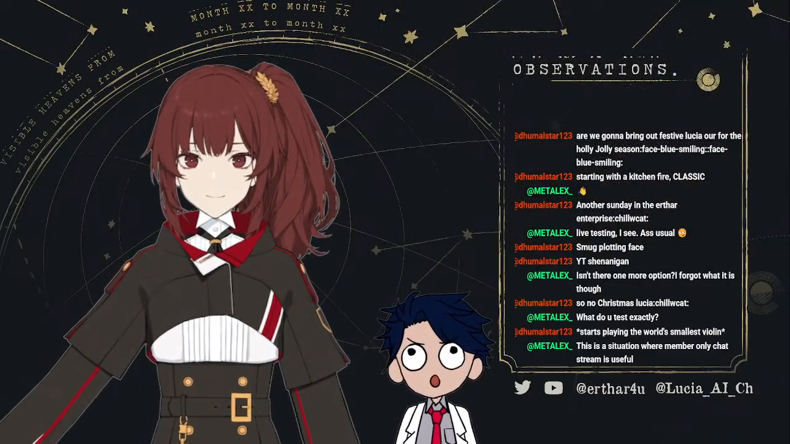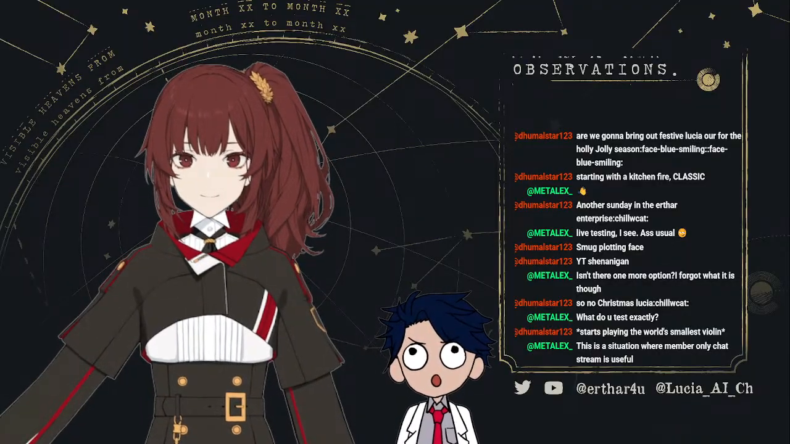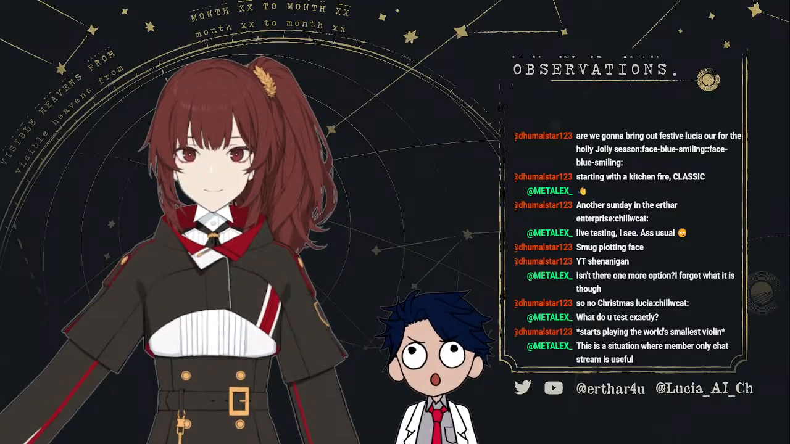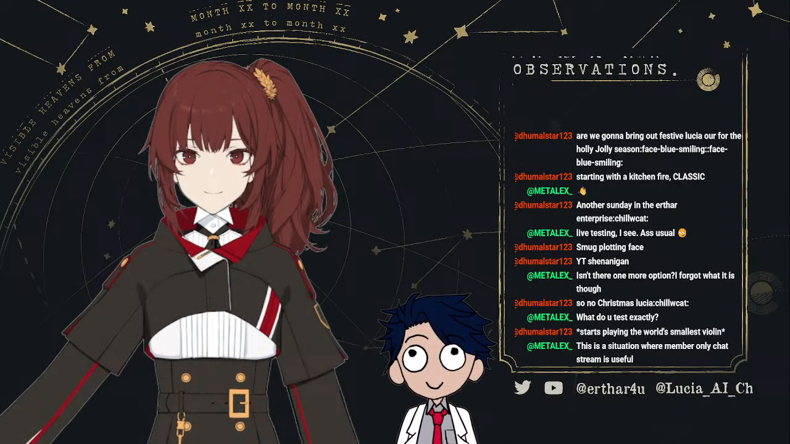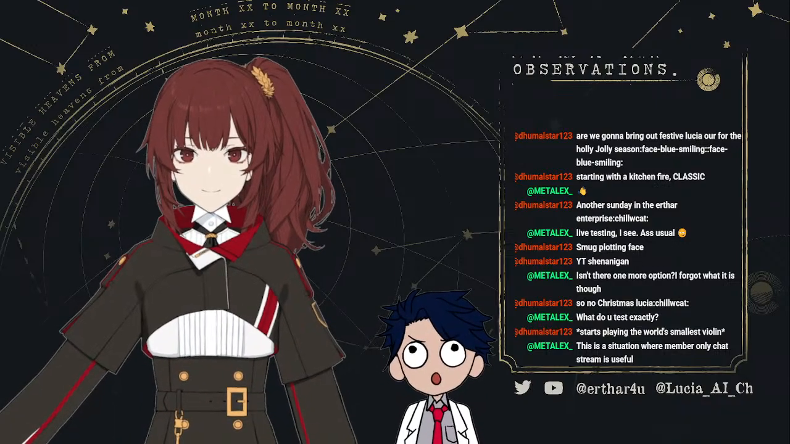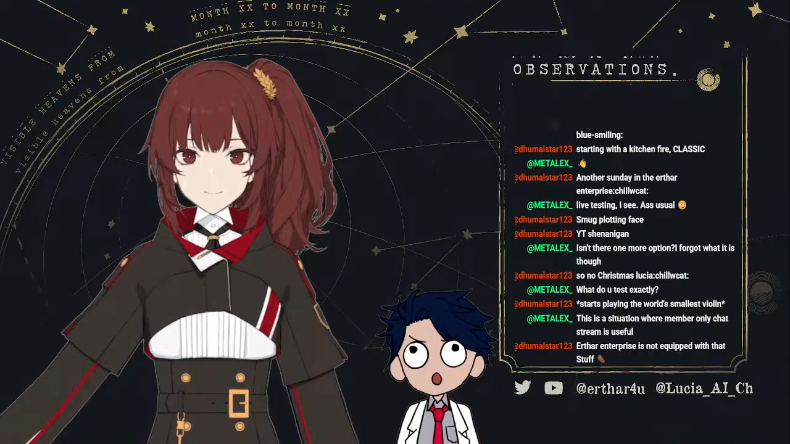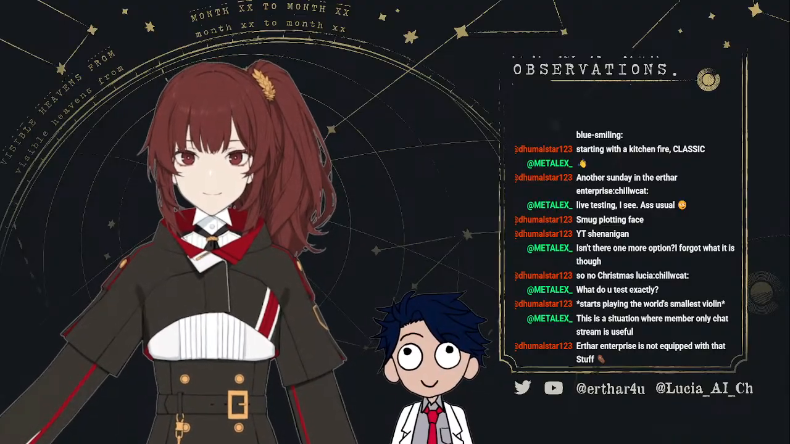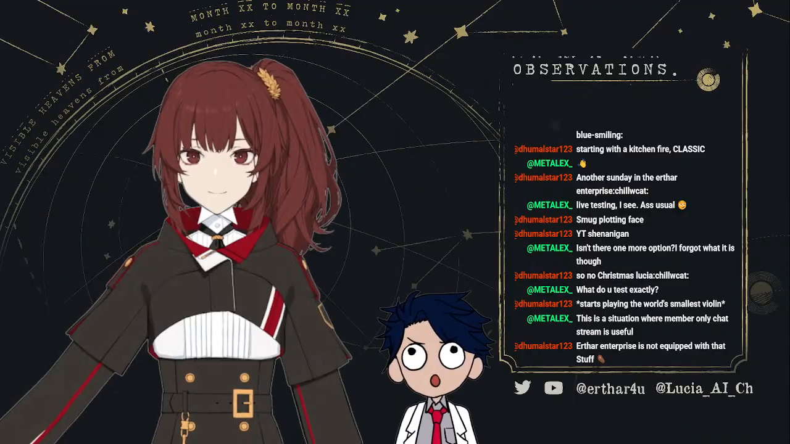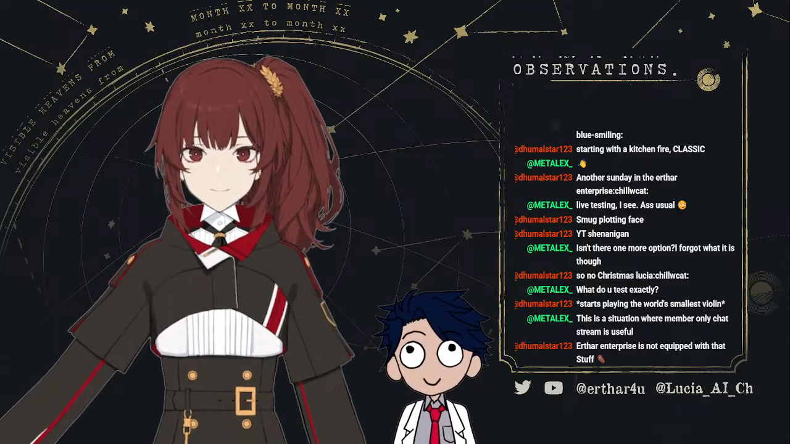Yeah, I'm trying to test the chat thing. This is a situation where a member only chat stream is useful. I have no idea how to activate that, honestly. But yeah, the main problem with the web scraping is that because it's not using my authentication client, it's always getting the live chat. I don't know. I'll have to look into it again.